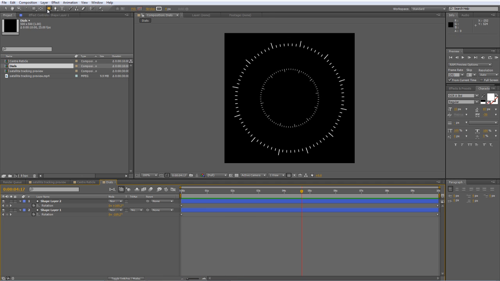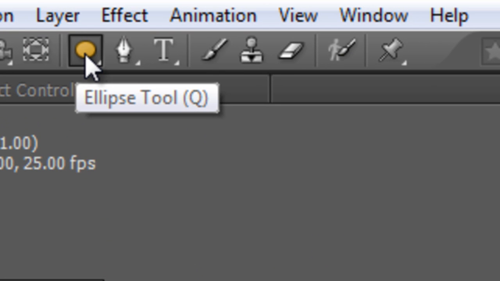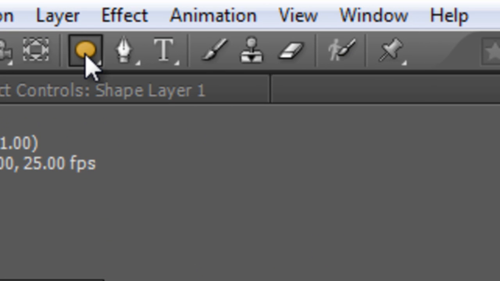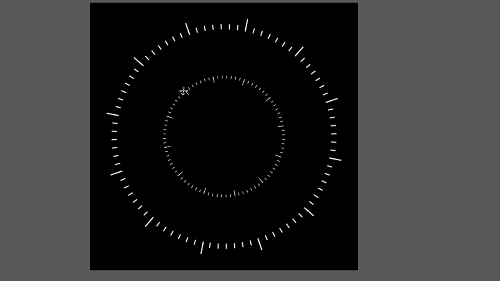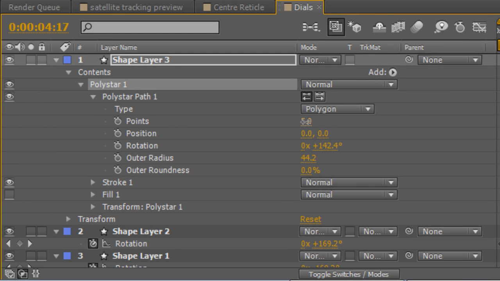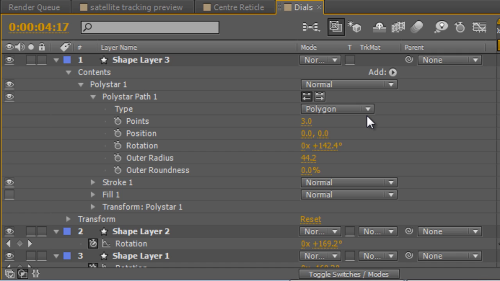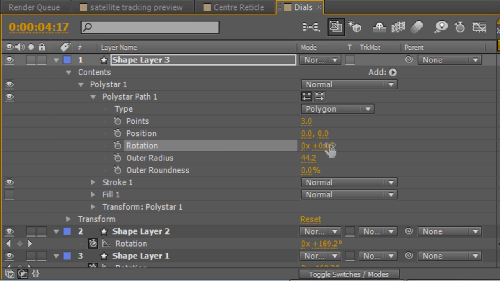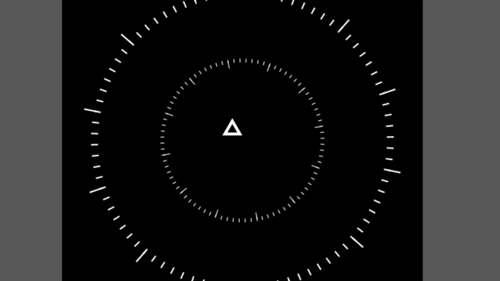Now the next thing we're going to do is create a little triangular indicator. So find your polygon tool and just draw a small polygon. Under the polystar properties, go to path and points and drop that down to 3, and that'll turn it from a pentagon into a triangle, obviously. And set the rotation to 0, and we'll drop the outer radius right down to 12. Now the stroke's a little on the heavy side, so I'm going to take the stroke width down to 2.